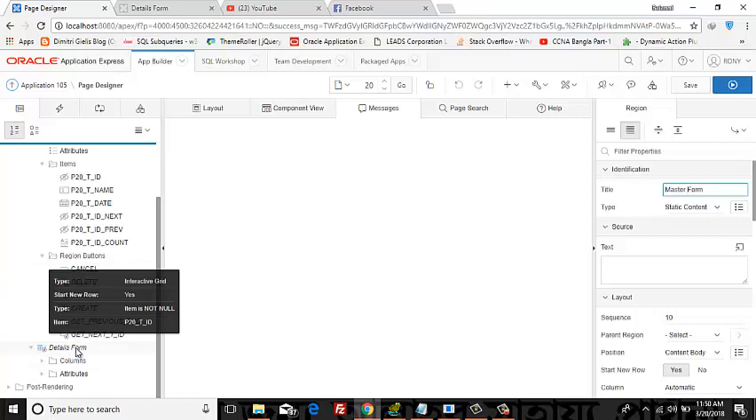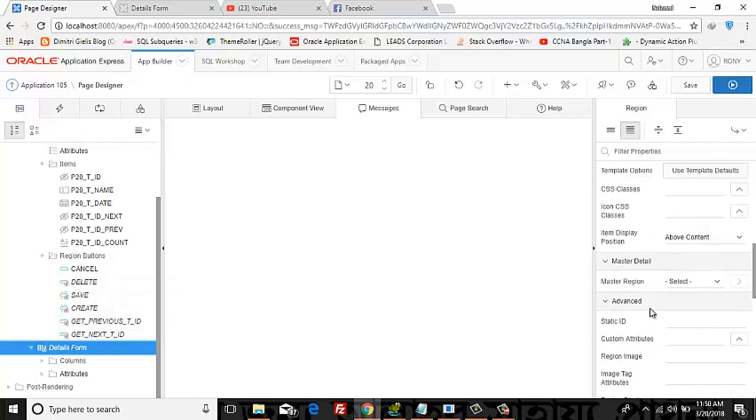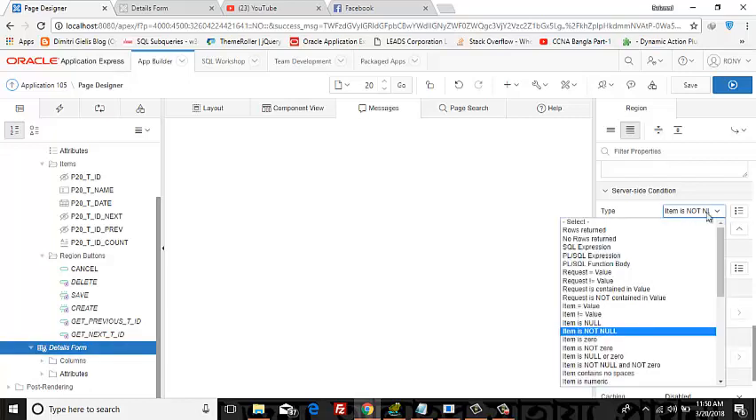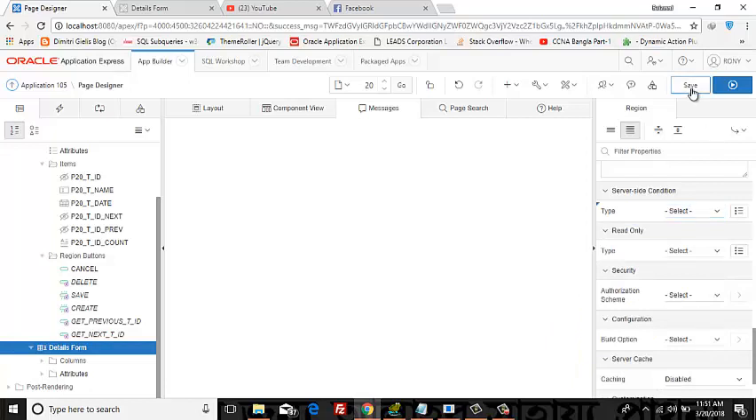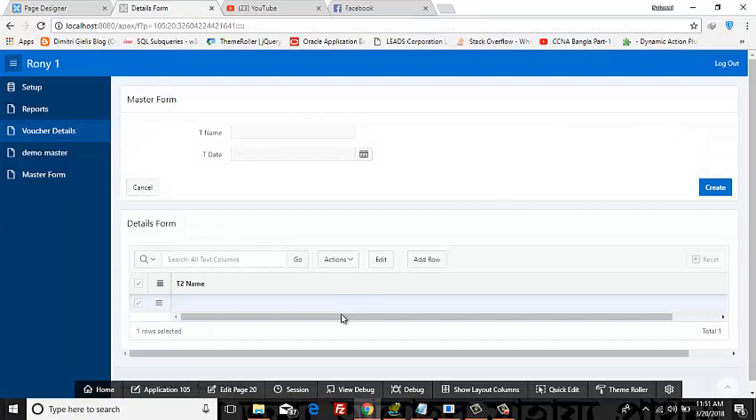In my details form region, go to the server side condition property. Choose select, save. Okay. Now we can see the master and detail form.